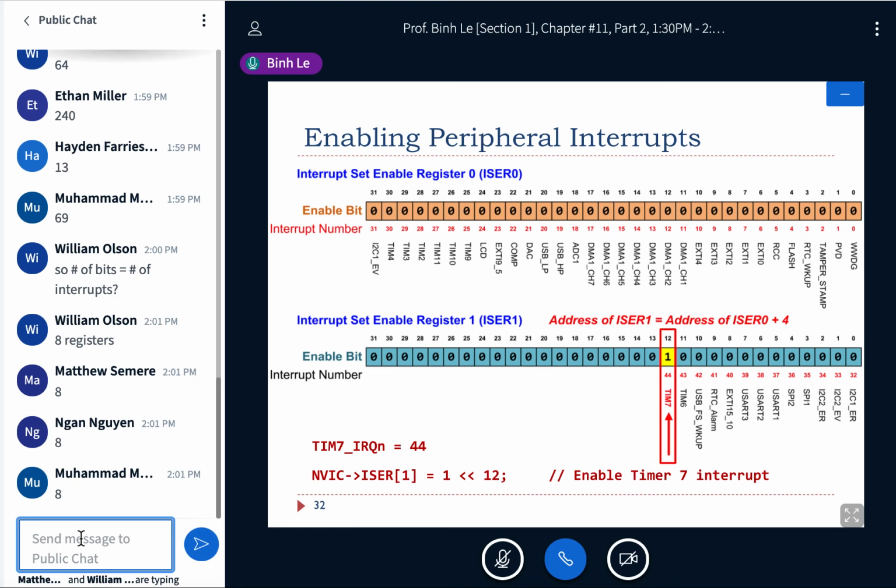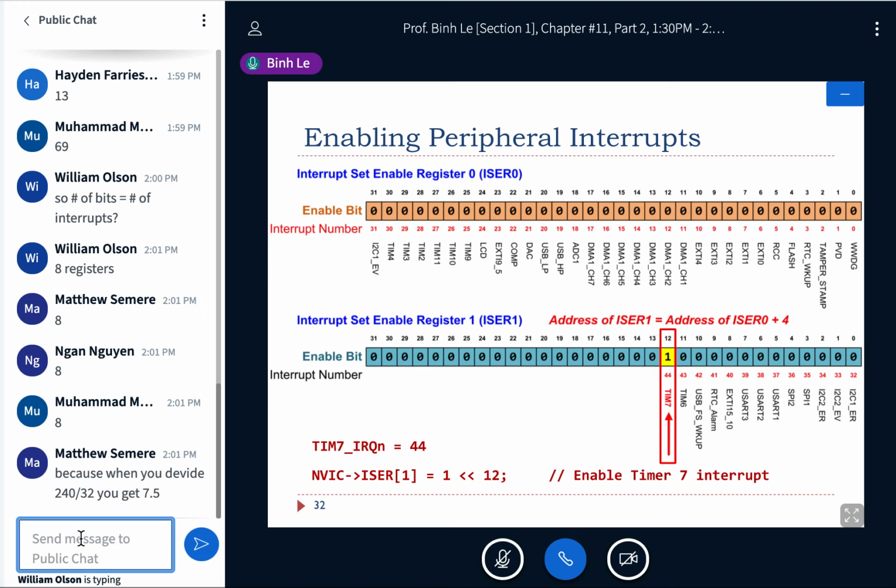So in your mind, you should know that we have 8 registers to store the enabling bits, and another 8 registers to store the disabling bits. Remember that, okay? To enable an interrupt, you have to turn on the enabling bit, set the bit equal to 1. To disable an interrupt, you have to turn on the corresponding bit in the disabling register.